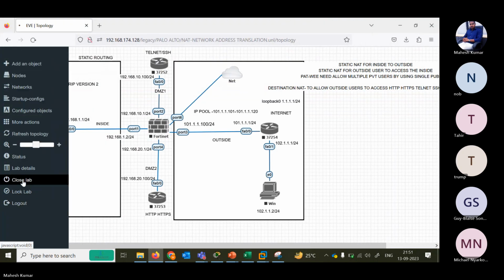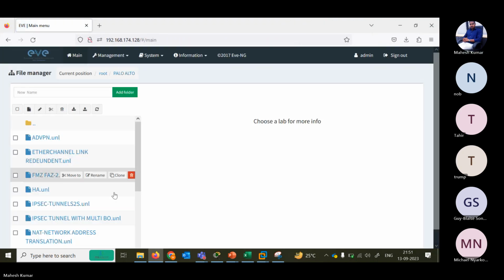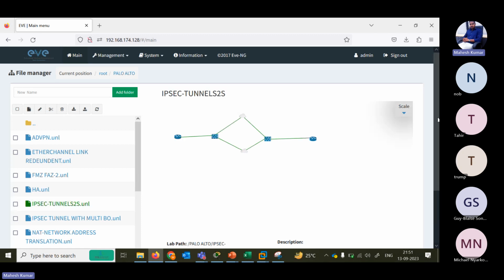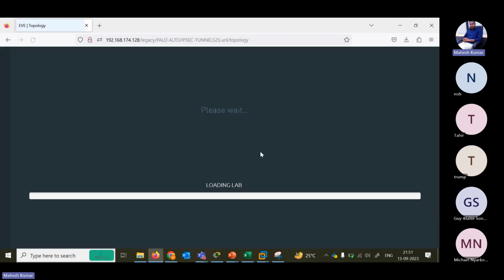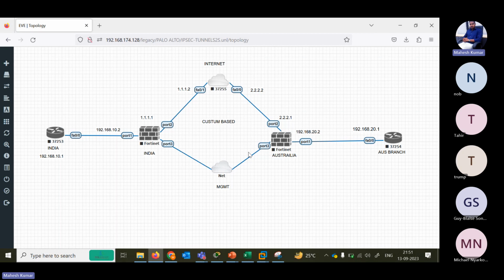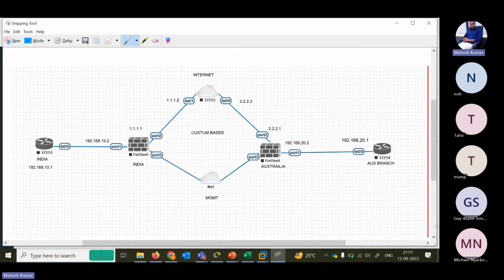Let me show you how the IPsec tunnel works. Let's suppose these are two different branches, connected to two different geographical area networks. This is an internet, this is an internet, and both branches are connected with the internet. One is in India, another is in Australia. In India we have some local users, and in the same way in Australia we have some local users.